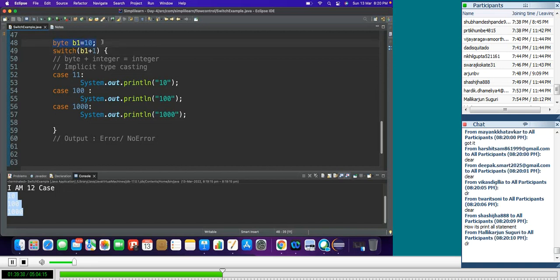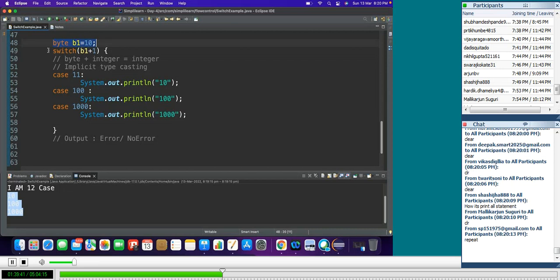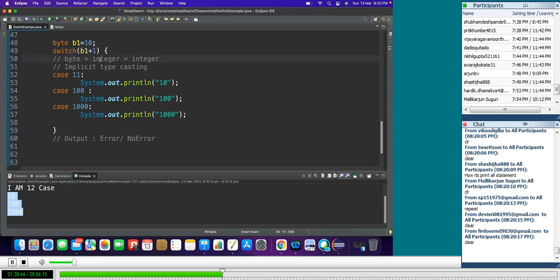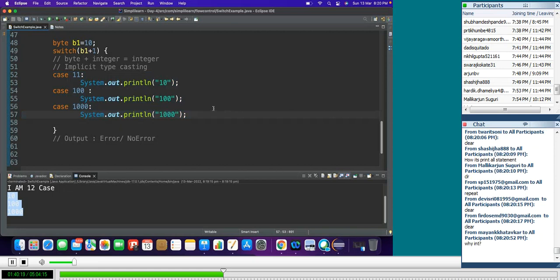Till here, line number 48 is byte. When line 49 came, byte plus integer, I am trying to do byte plus integer. Now the compiler came into the picture and did typecasting for me. Which typecasting? Implicit typecasting, automatically. Byte plus integer equals integer, they made it. All the remaining cases were converted into integer automatically. That is the reason 10 plus 1 is 11, it matches with this one. Now it becomes integer and all the cases get printed successfully, right?